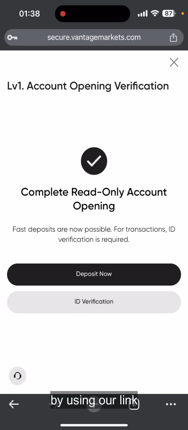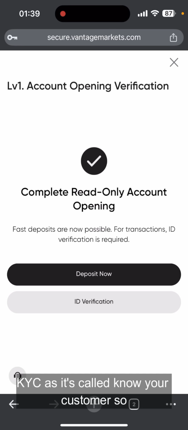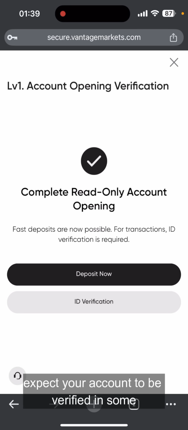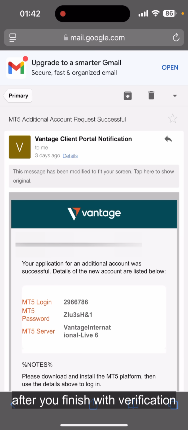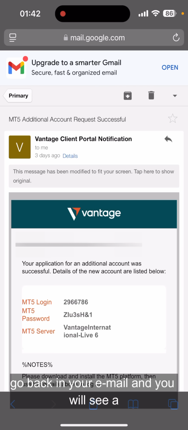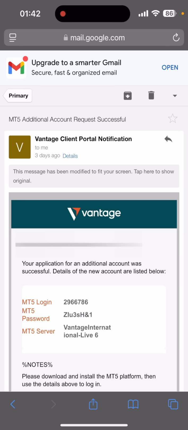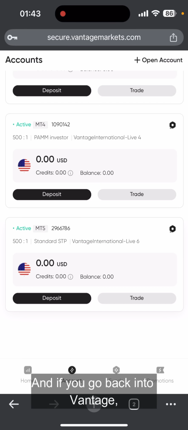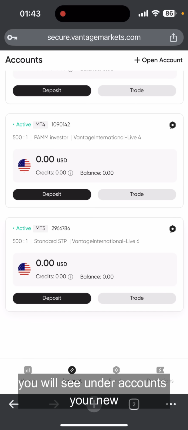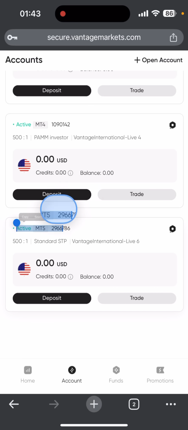By using our link, that, as I said, is in the description, you will have a very, very fast KYC, as it's called, know your customer. So expect your account to be verified, in some cases even in 30 seconds. After you finish with verification, go back to your email and you will see a new email from Vantage stating your MT5 new account details. It's your login, password, and the server you will need to connect to. And if you go back into Vantage, you will see under accounts your newly created account that says active.